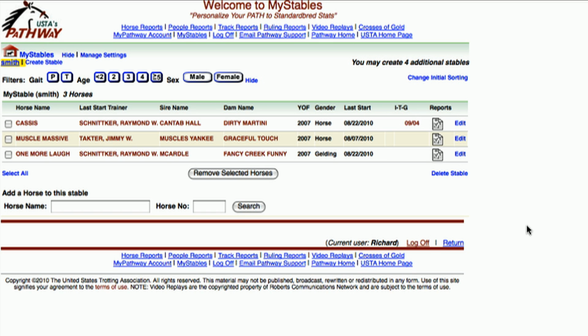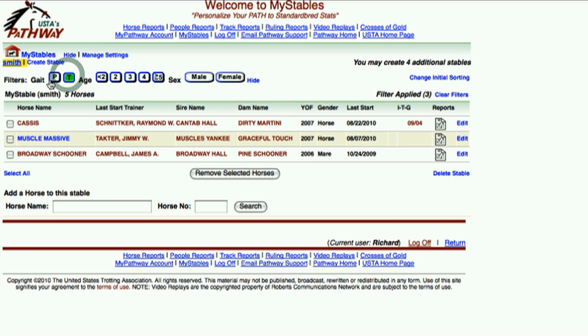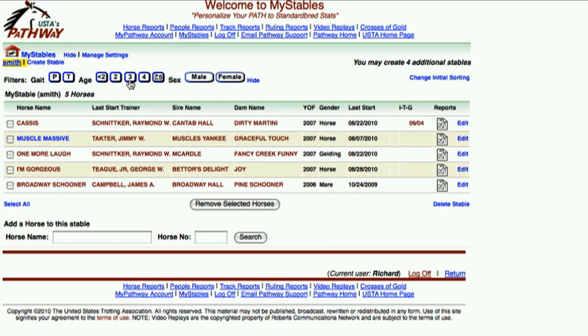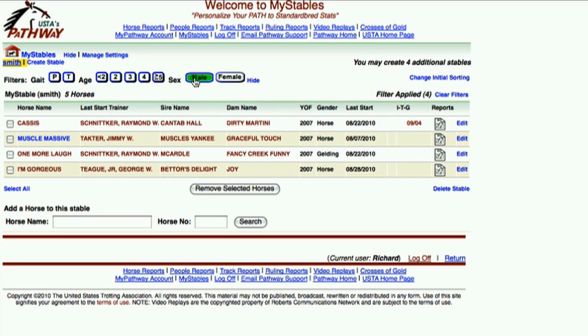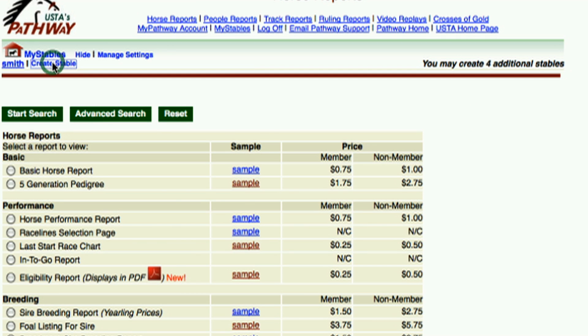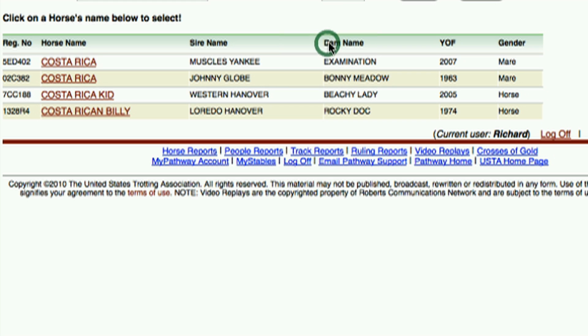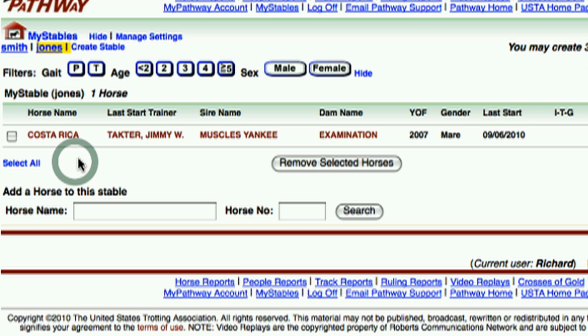Note that when you are viewing a racing or breeding stable, you can sort by a number of criteria. You can select either trot or pace, from a range of ages, or among males and females. This can make a much longer list easier to handle. Once you've established 1 to 5 My Pathway stables, you can then go directly to the reports you want to see.